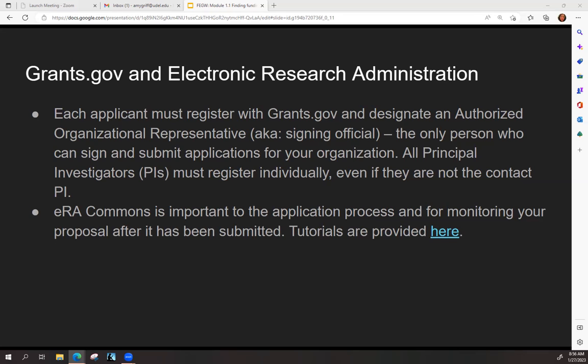Another term you'll hear a lot is ERA Commons. It's important to the application process and for monitoring your proposal after it's been submitted. So the ERA Commons is basically the portal that you'll use to interact and monitor the status of your proposal. And I provided a link to tutorials on this slide for ERA Commons. I found it to be fairly user-friendly, believe it or not.